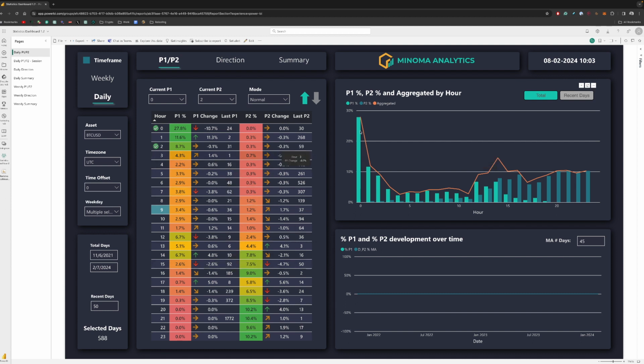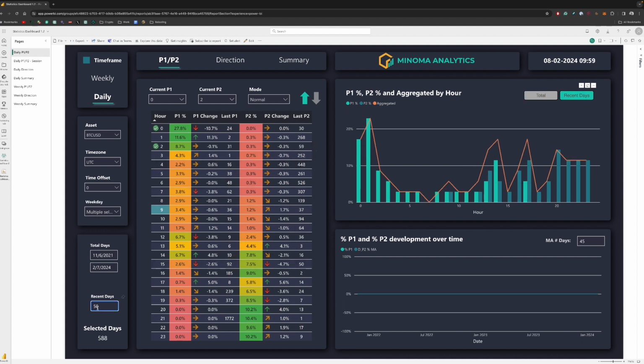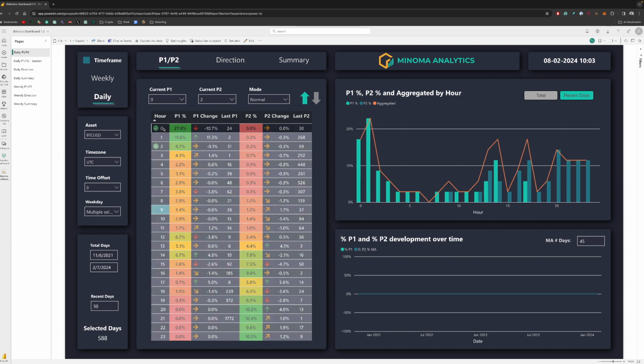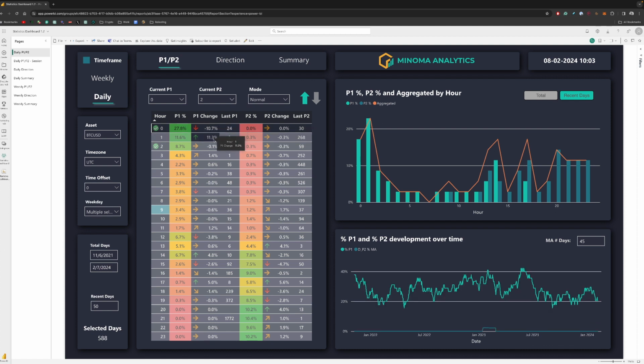Right now, I'm looking at this data, and if I press recent data, I'm looking at data only for the last 50 days. We can dive deeper into this, and again, I just want to show you how we use the data. We can press on hour zero right here. This is going to show us more, because for example, I see there's a massive change here, right? And there's also an increase in hour one. There's a massive decrease in hour 10.